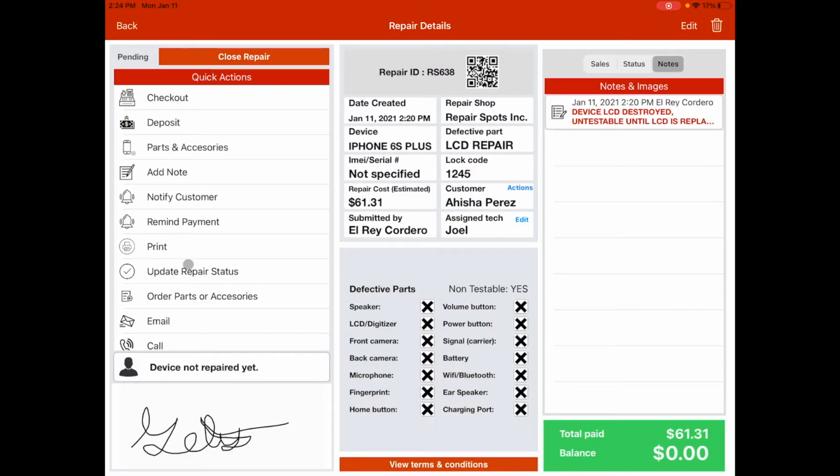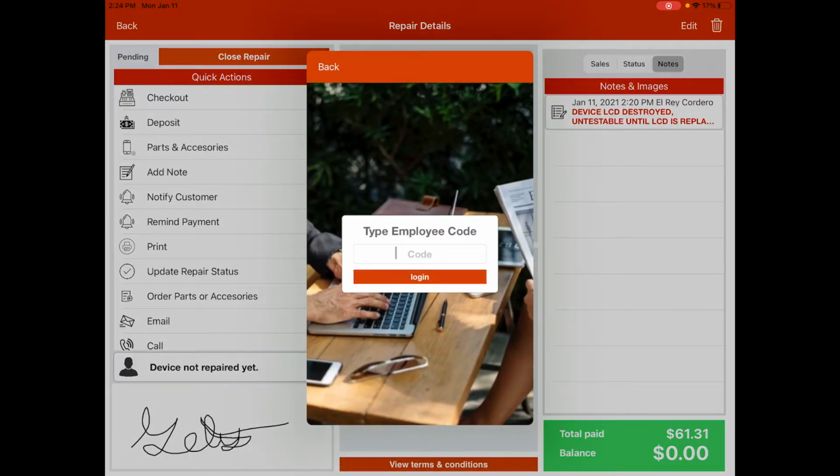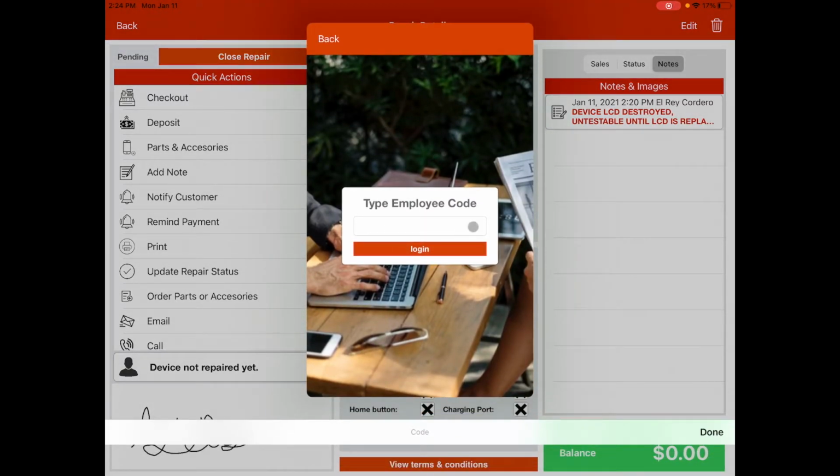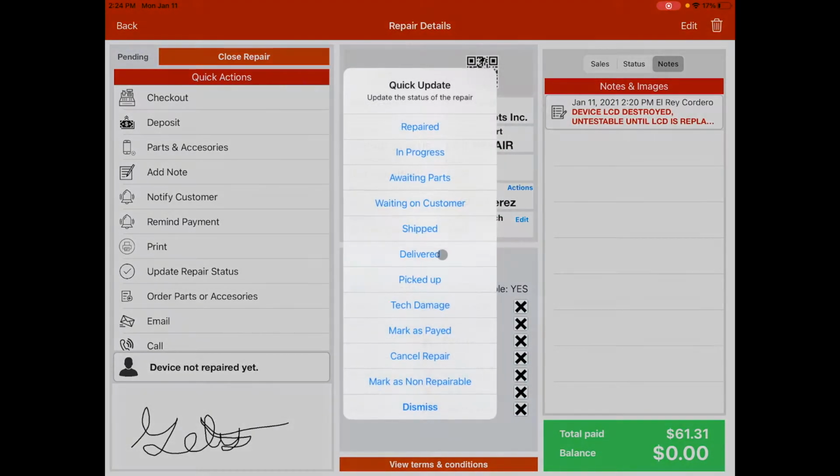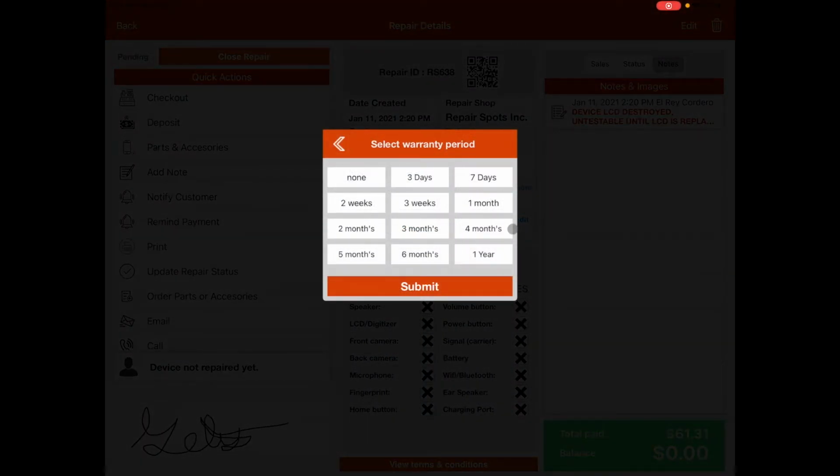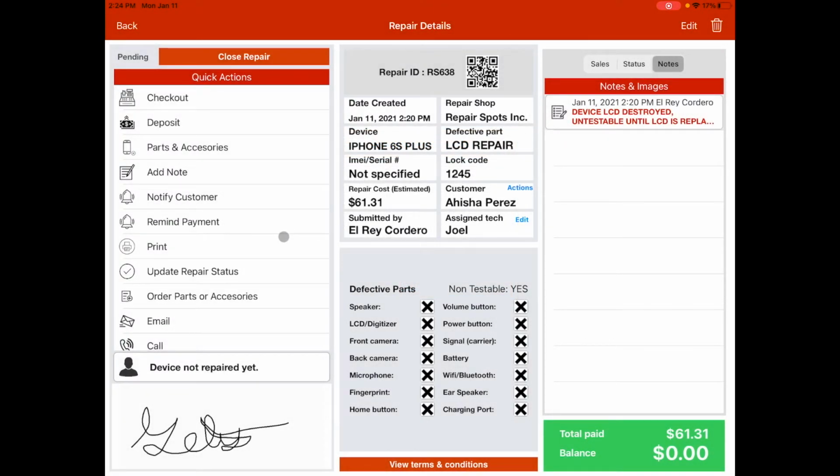We finished our repair. Now we can go ahead and update the repair status. We'll again type in our employee code. And now we can go ahead and put on repaired. Again, it will give us the option to select a warranty period, but since we already did on the checkout, we'll just back out of this option.